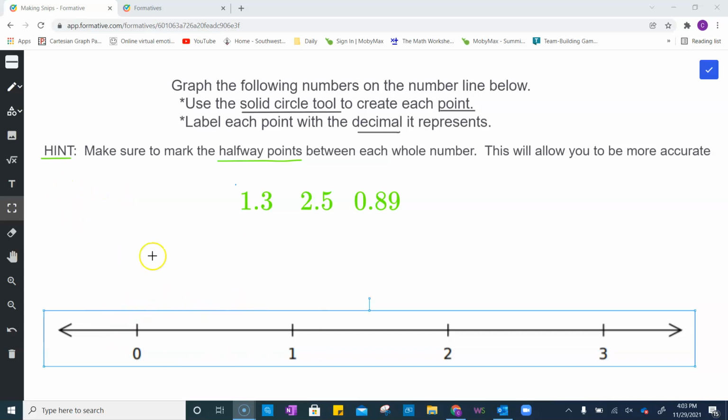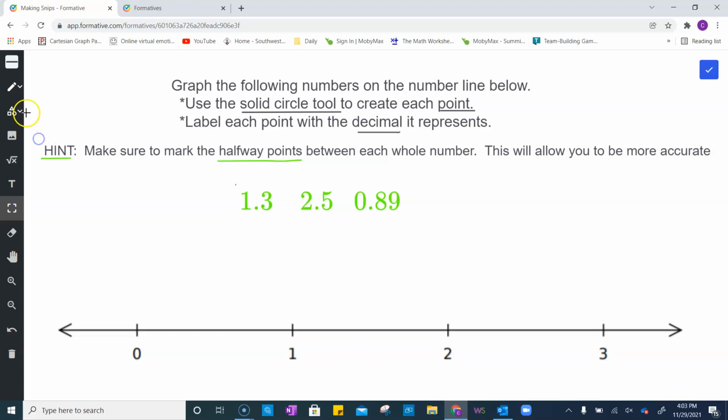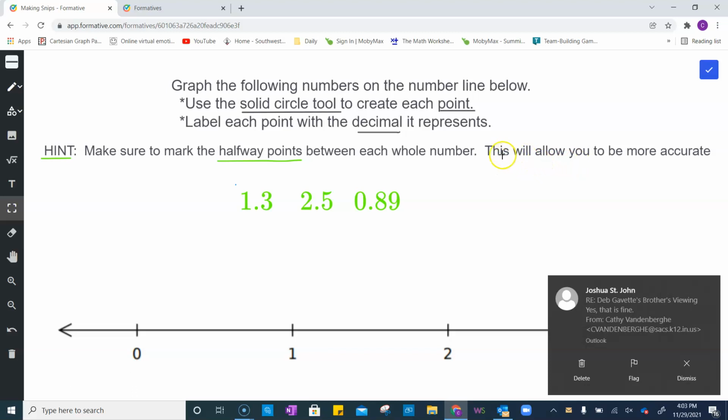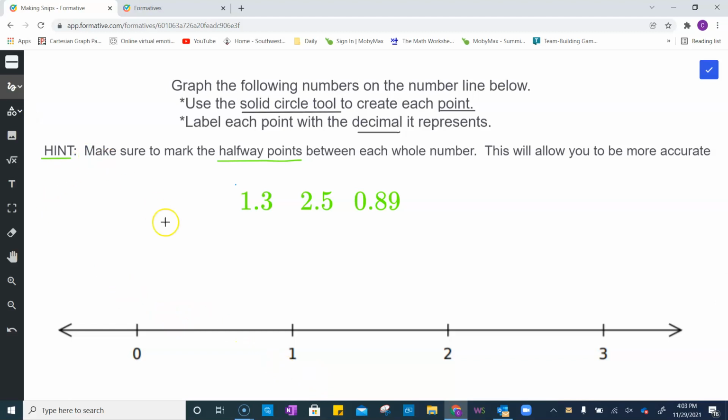So when we do this, there's a hint that we should look at first before we start graphing. The hint says make sure to mark the halfway points between each whole number. This will allow you to be more accurate. All right, so we're looking at this right here. I know that the halfway point between the whole number 0 and the whole number 1 is about right here. And between 1 and 2, the midpoint is about right there, and between 2 and 3 it's about right there.